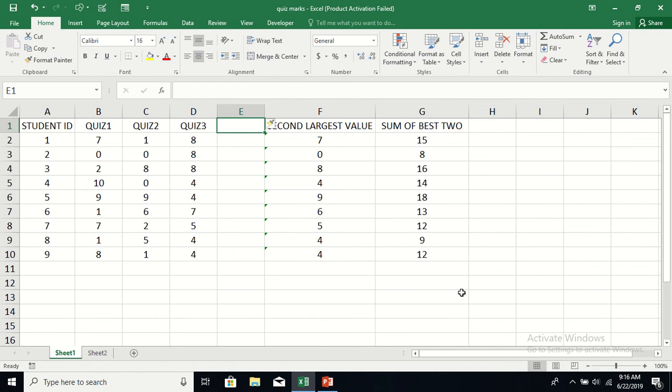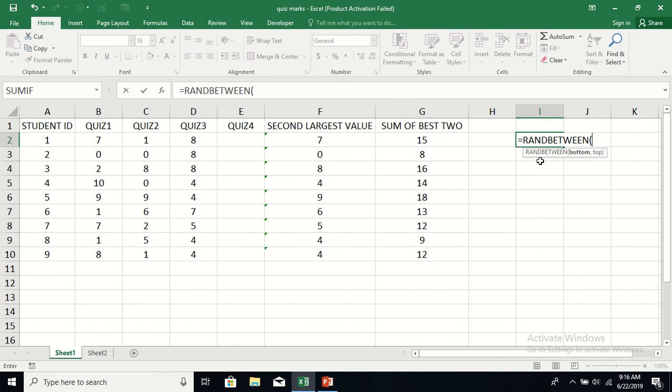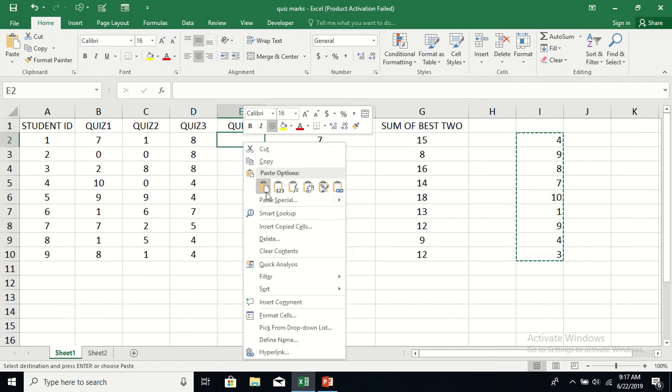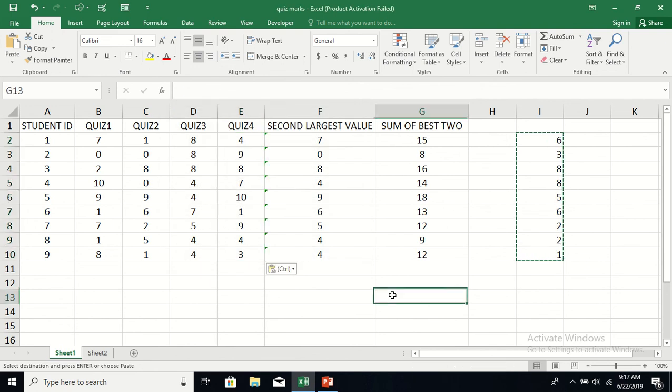For example, if there are say 4 quizzes taken by the students, and the numbers are like, let me generate it. I'm going to use the RANDBETWEEN function, say between 1 and 10. Okay, for demonstration purposes it is always easier to generate numbers in this way. Copy this and paste it here as Paste Special, and paste the values only. Okay, don't copy the formula.